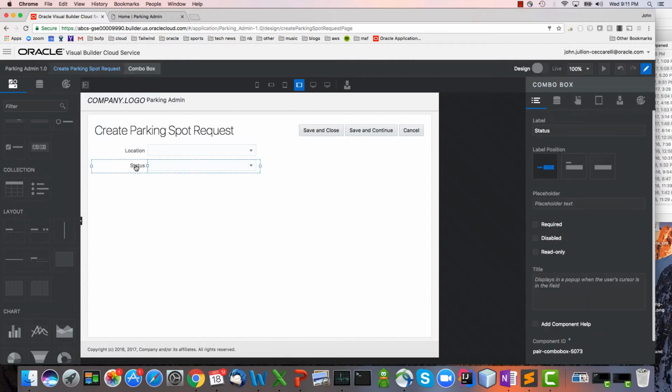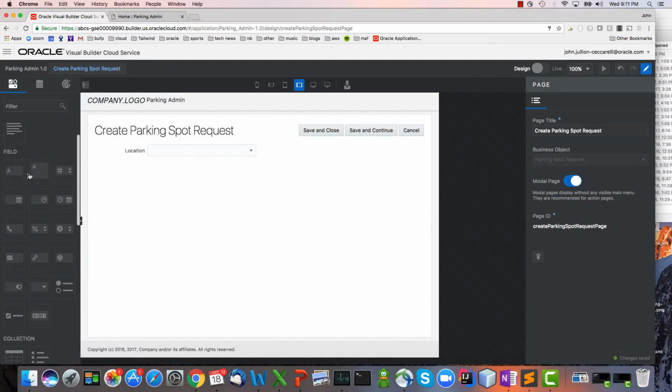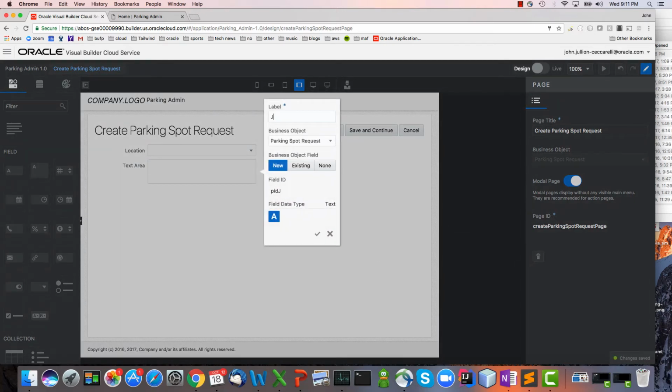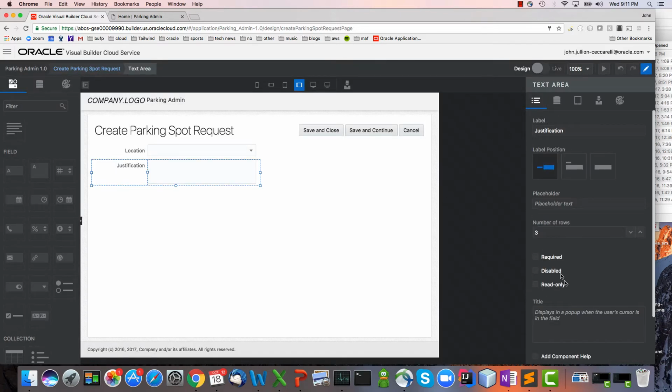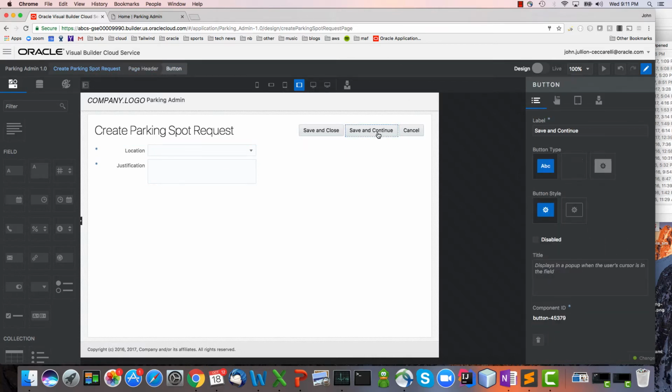So let's remove the status for now because we actually don't want them to be able to set that when they're creating it. Let's add a text field for justification, and we're going to make this required and make this guy required as well. I don't really like these save and close and save and continue. I'd like to just have one save button, and there we go.